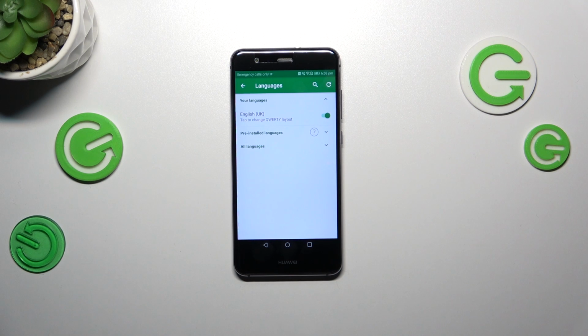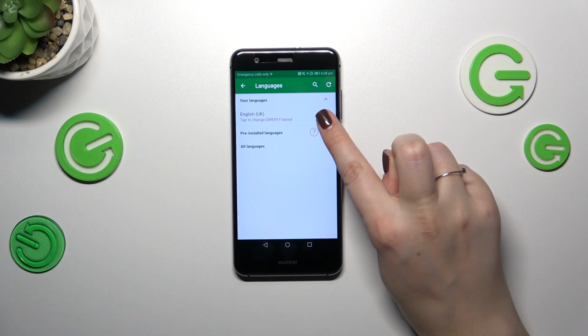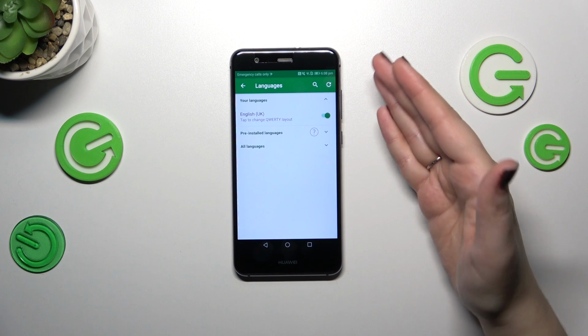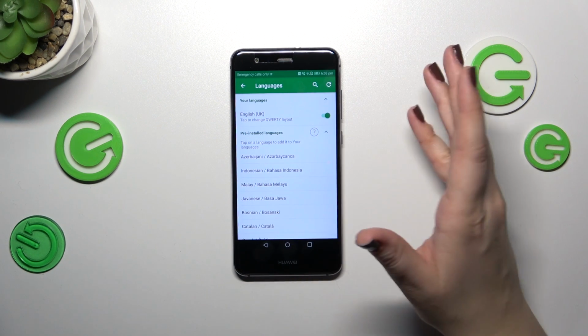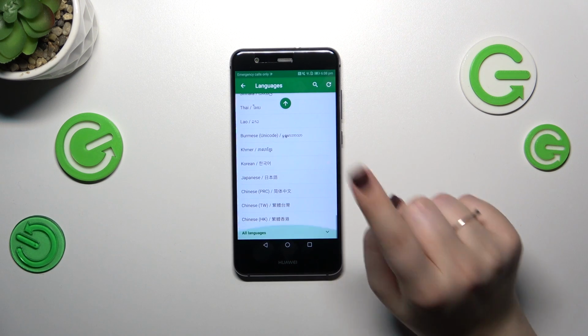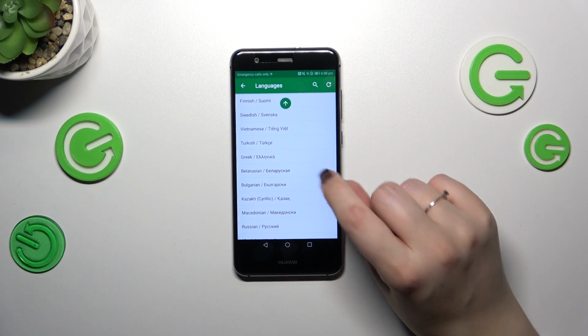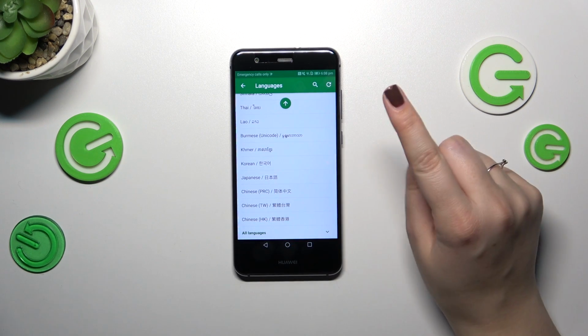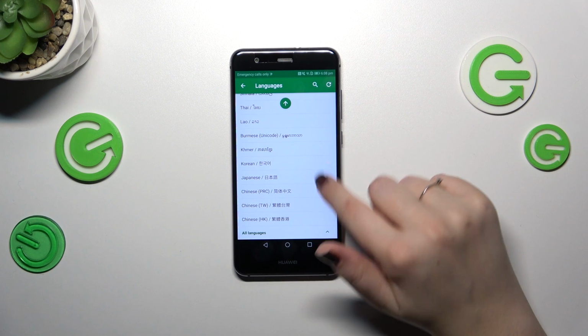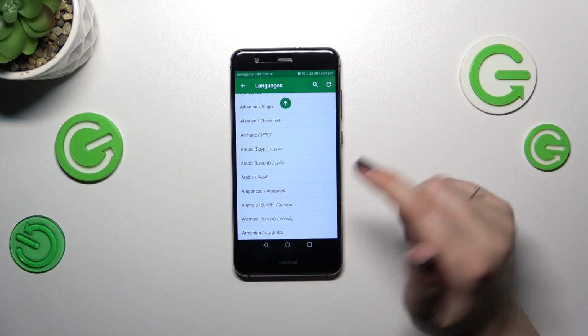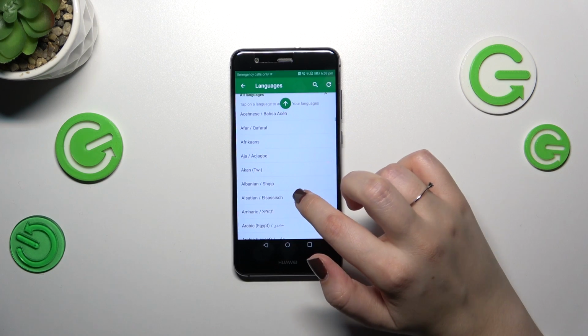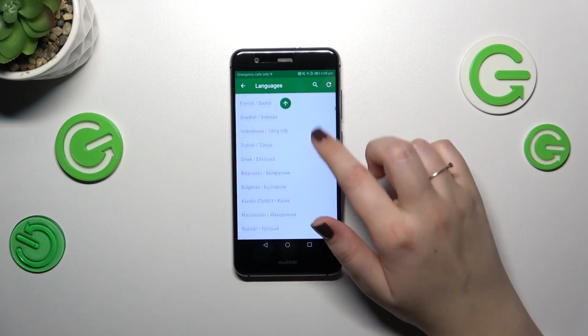Now let's tap on the languages, and as you can see here we've got three different lists. The first one, your languages, so here we've got the languages which are currently applied. Here we've got pre-installed languages, which means that they are kind of in the memory of this device. If you cannot find your language here, no worries, just scroll down and tap on all languages, and you will be for sure able to find it here and simply download it. Just tap on it and your device will download the language.